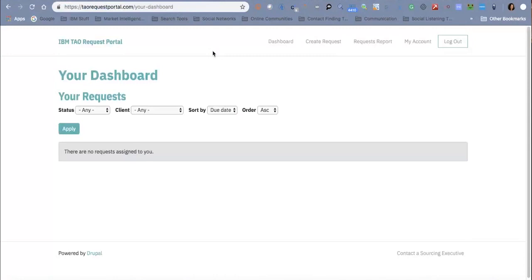As you can see here, I've created an account already, so my screen opens to my dashboard. This is where you'll see all your requests. To create a sourcing request, you'll want to click on Create Request.